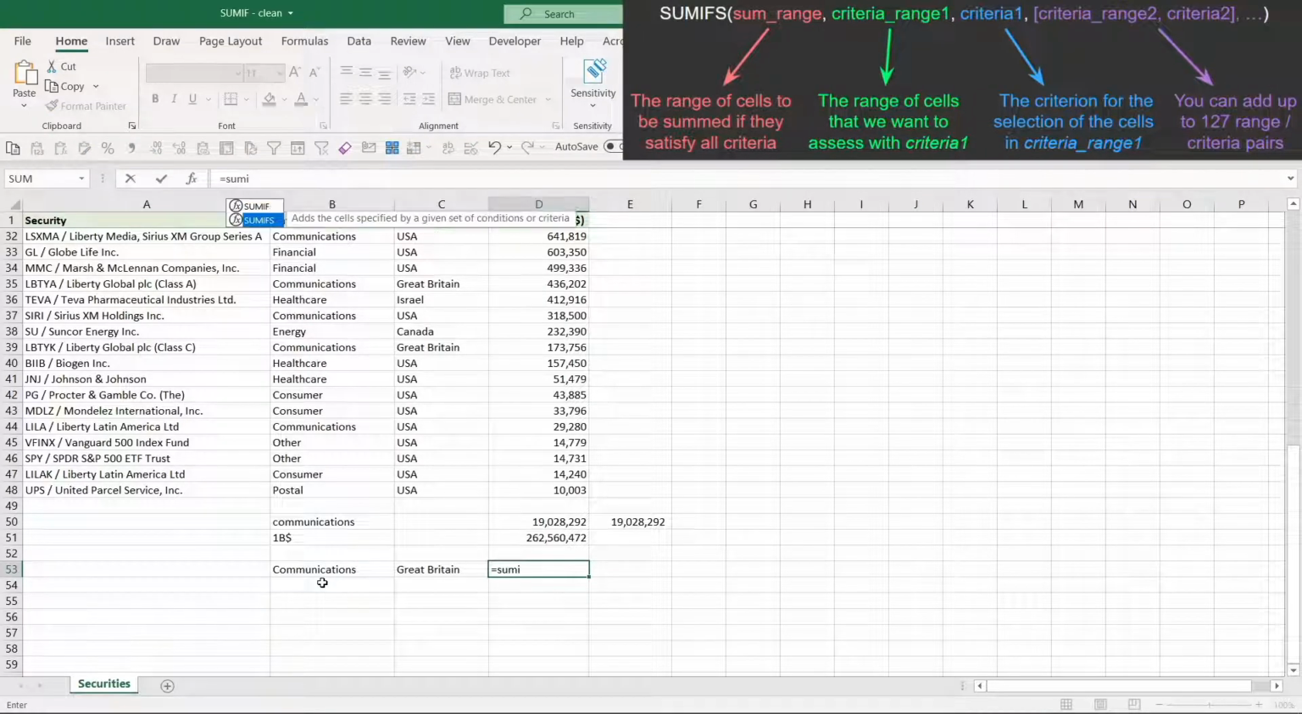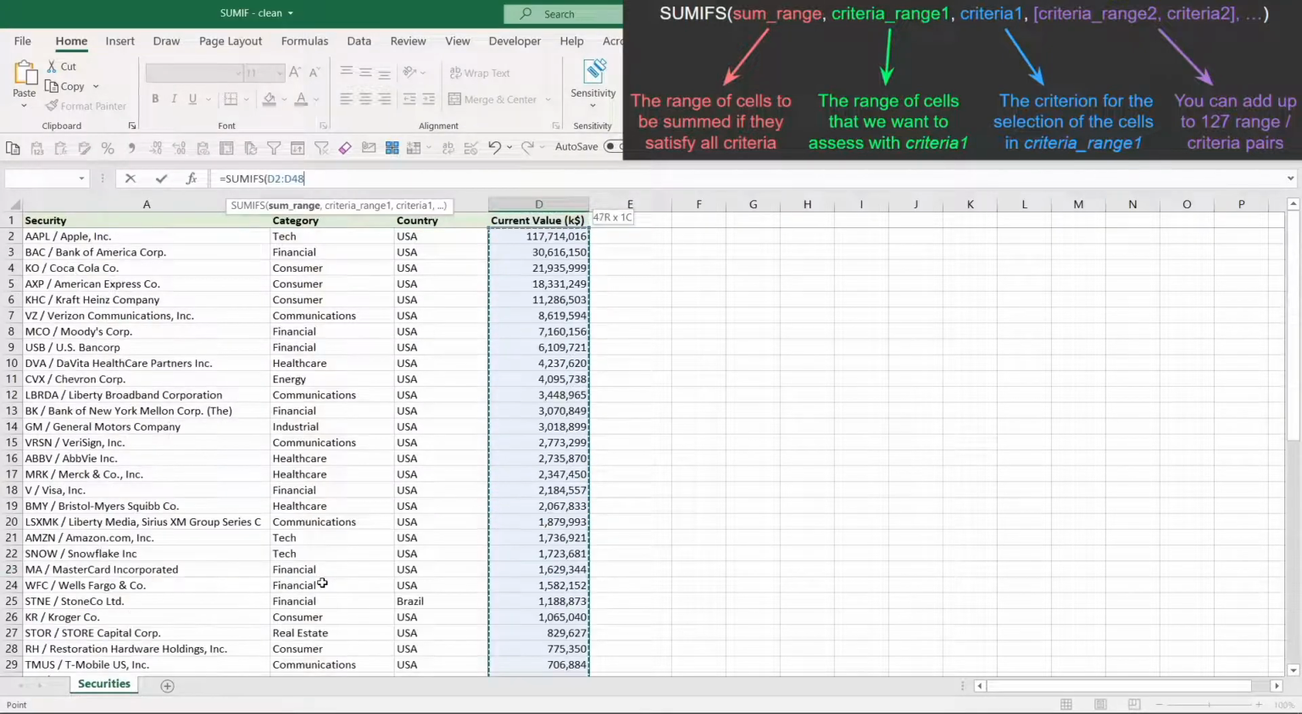So SUMIFS, we go down, we select it with the tab key, and it adds automatically the parentheses. And as you see, now as a first input, we need to define the sum range. If you think about it, this is different from SUMIF, where you first had to input the range to be assessed by the criteria. You need to remember this and pay attention when you switch from SUMIF to SUMIFS. Let's note this down and select current value as a sum range. So we go up, Ctrl Shift up, and we select it, comma.